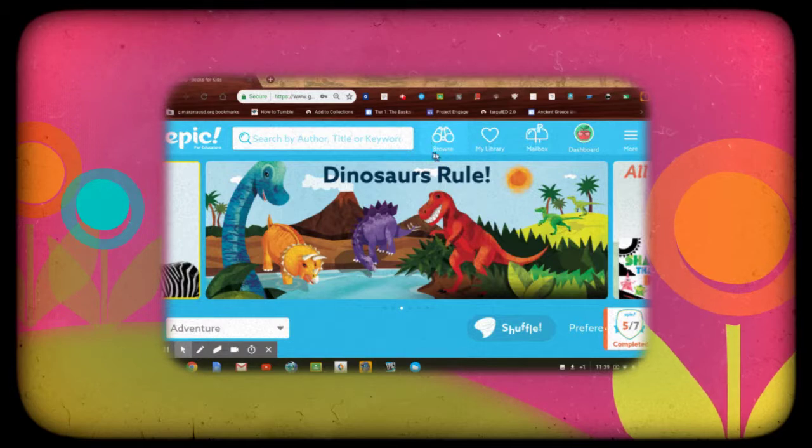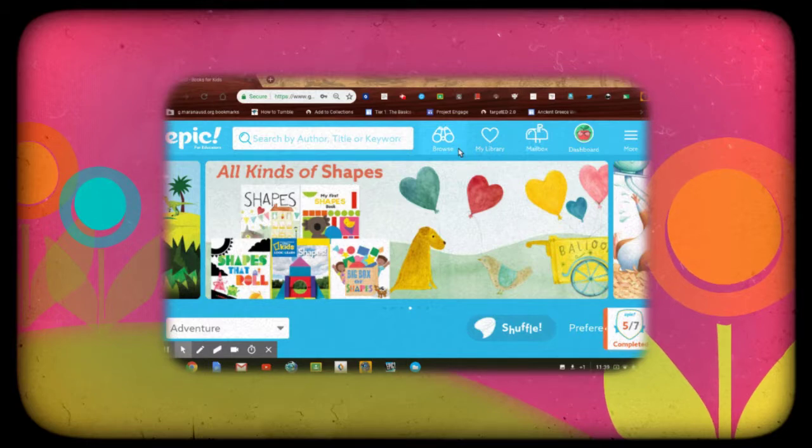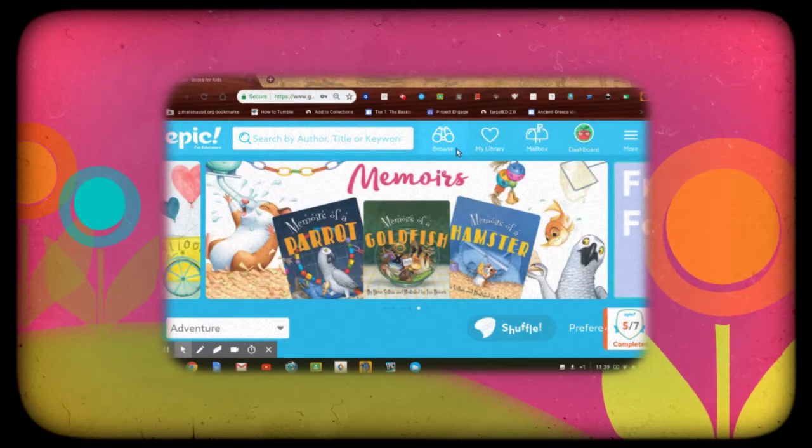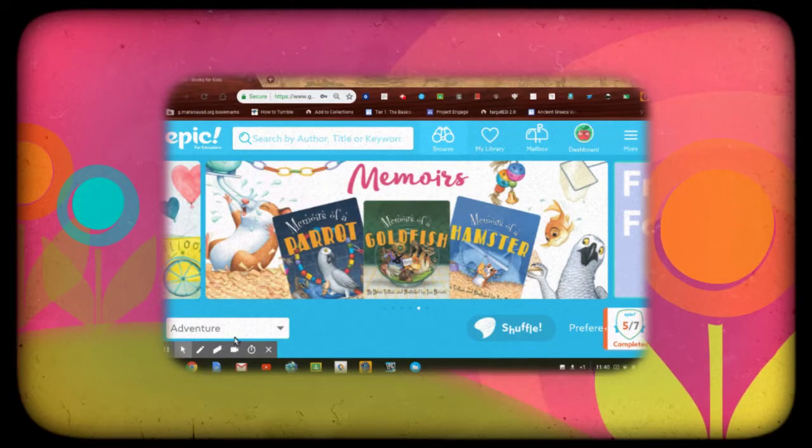And if you look up here, the browsing icon is binoculars, so it's much like looking at something that's far away, just like walking into a regular library and seeing all the books on the shelves in the different sections of the library. If you want to refine your search even more, that's when we will go into the search.